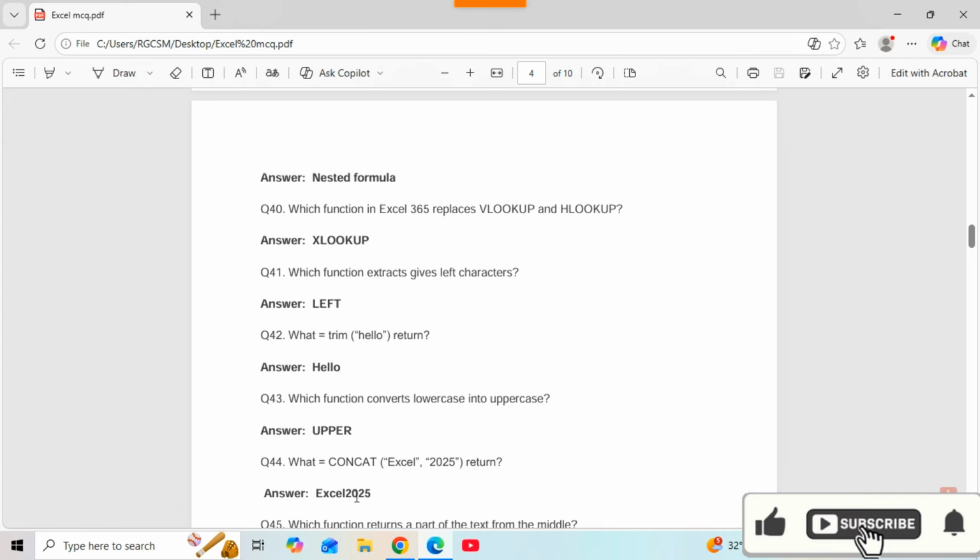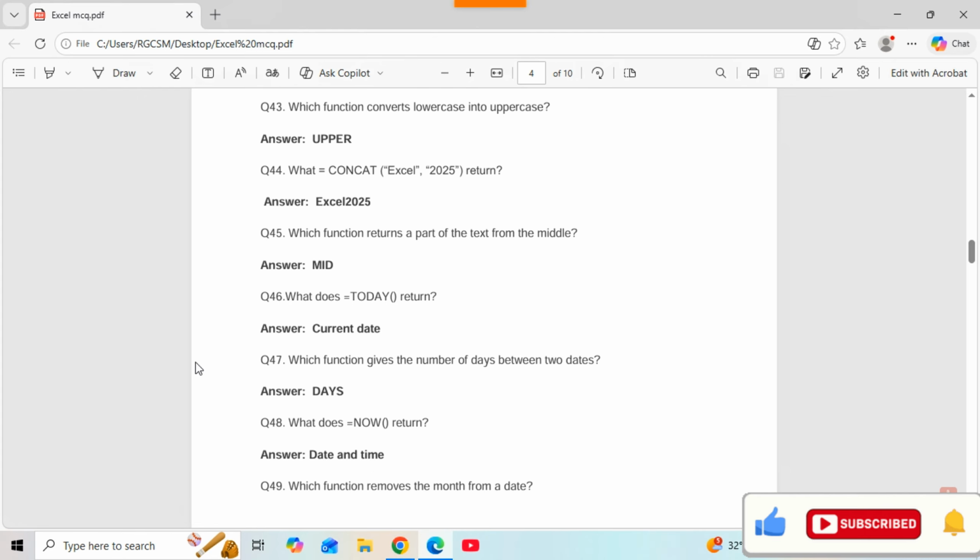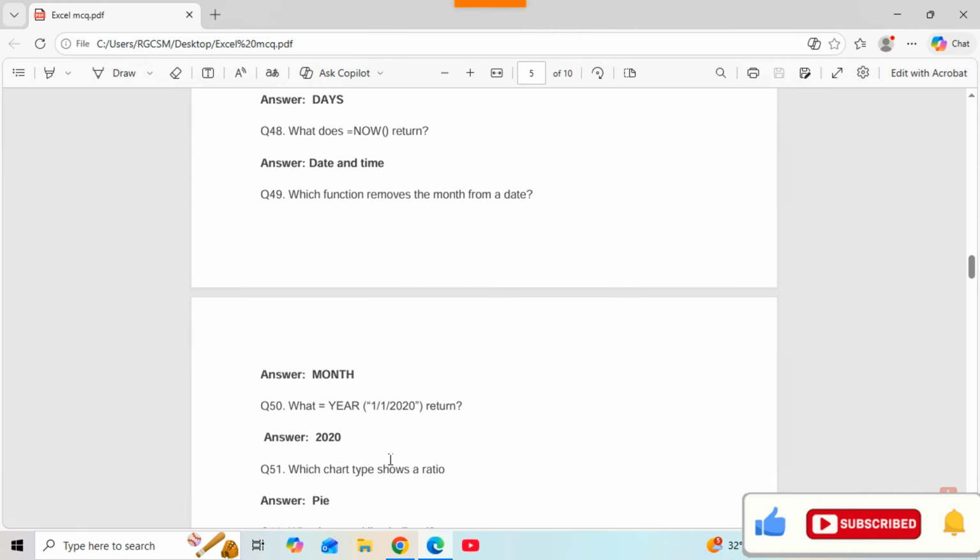What does the CONCAT Excel 2025 return? Excel 2025. Which function returns a part of the text from the middle? MID. What does equal TODAY bracket return? Current date. Which function gives the number of days between two dates? DAYS. What does equal NOW return? Date and time. Which function extracts the month from a date? MONTH. What does equal YEAR return? This date returns 2020.